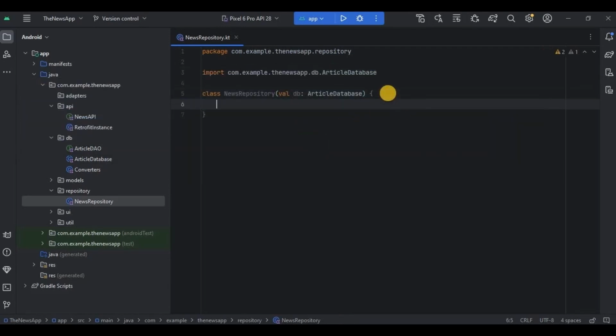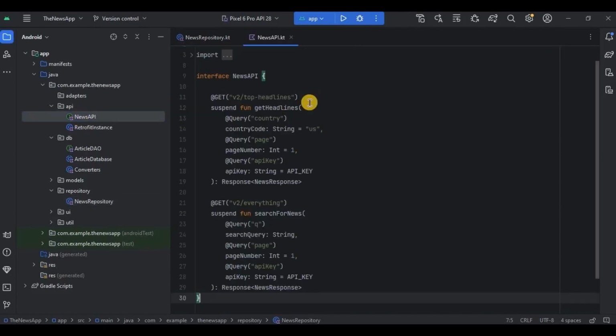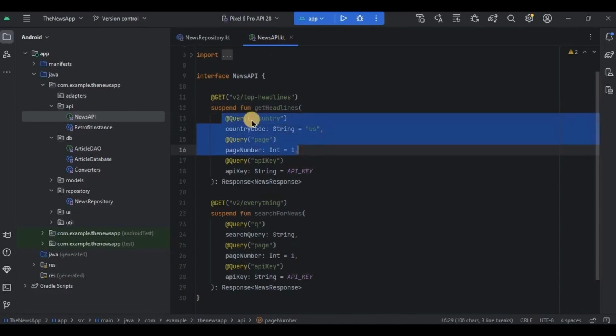Then inside it, I'm going to create 5 functions: getHeadlines function, searchNews function, upsert function, getFavoriteNews function and deleteArticle function. We have already created these 5 functions, but this time we will call all of them as methods in their respective function. So first we need to call the getHeadlines method that is present in News API with its parameters as country code and page number. So let's create it.